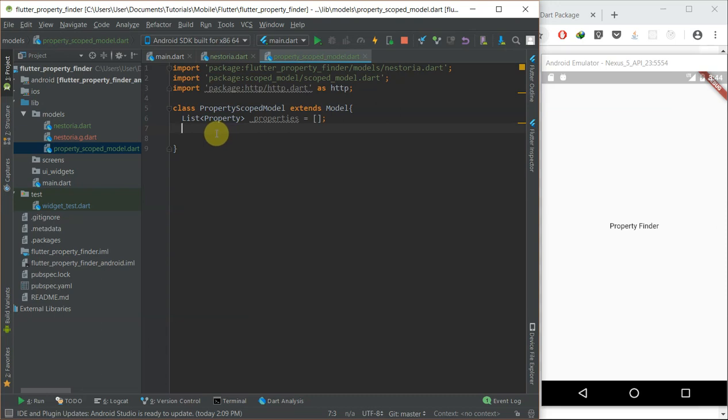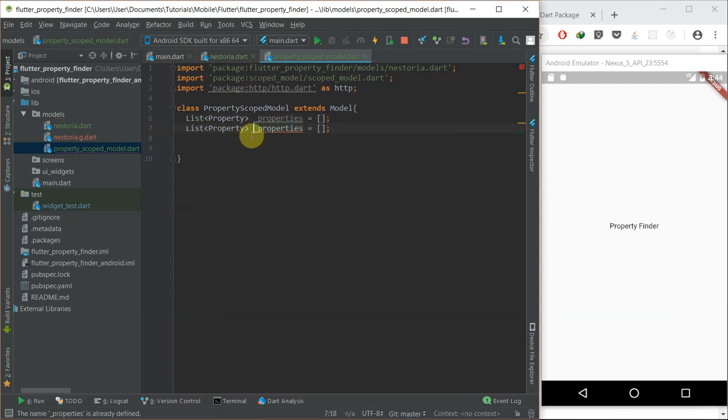Then what is the next one? So after we create this, we'll also create a getter for it. It's going to be something similar, but it's just going to be a getter. So it's going to be get properties, and it's going to return this private member properties.